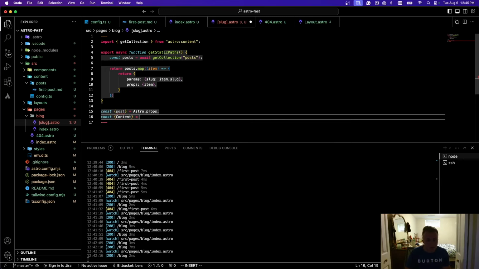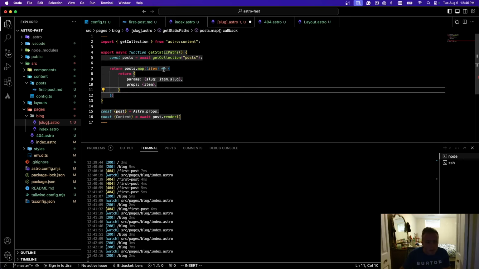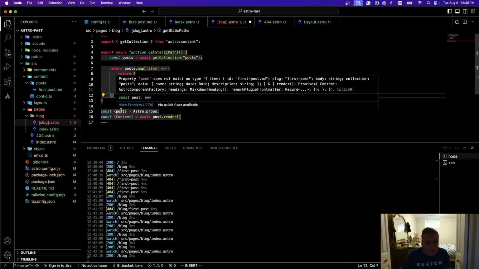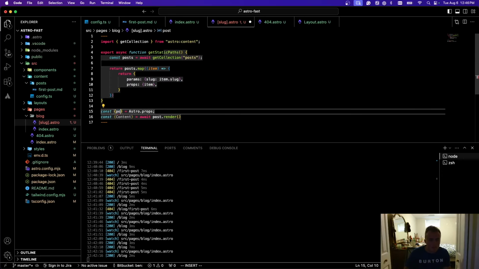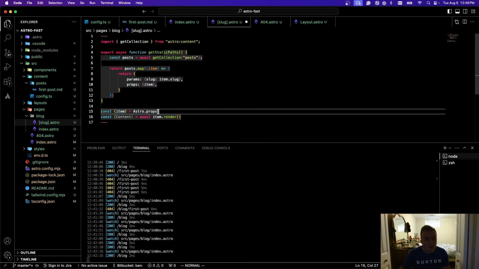And what we're going to do is await post.render is the function that we're going to be using. I missed a semicolon or something around here. Or not a semicolon, it's because I gotta call it item, because that's what I defined our prop as here. So we're defining our props, and then we gotta do item.render.